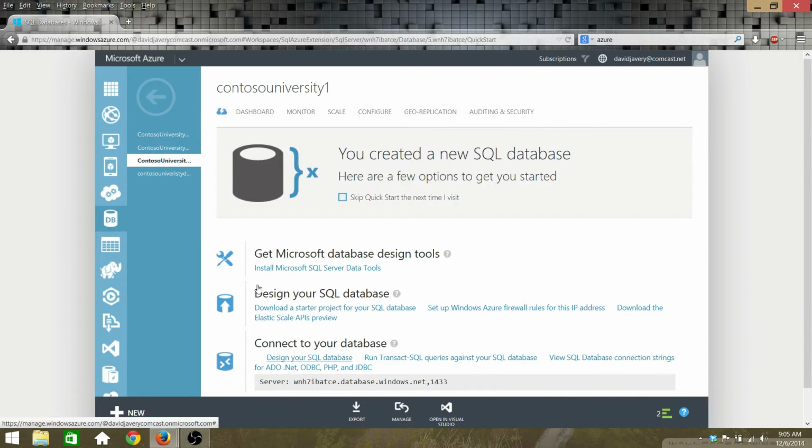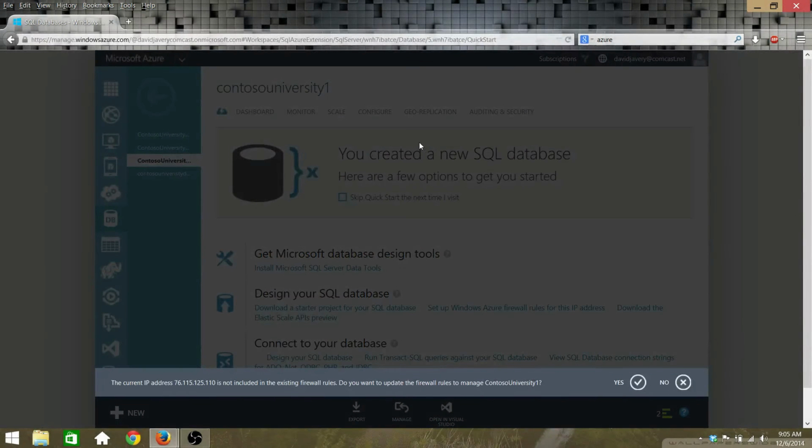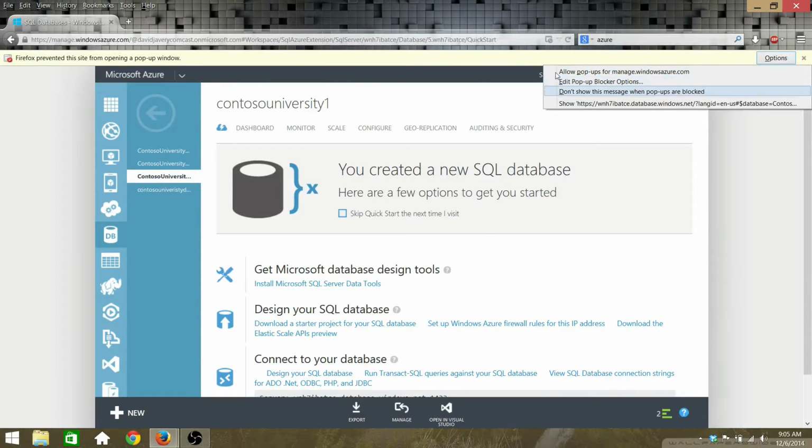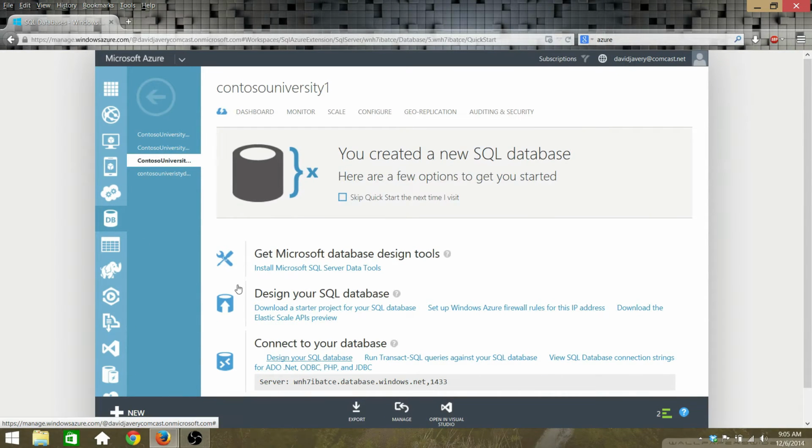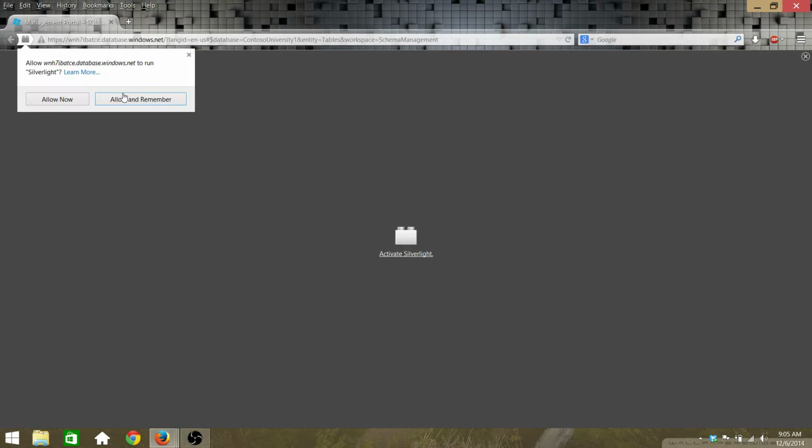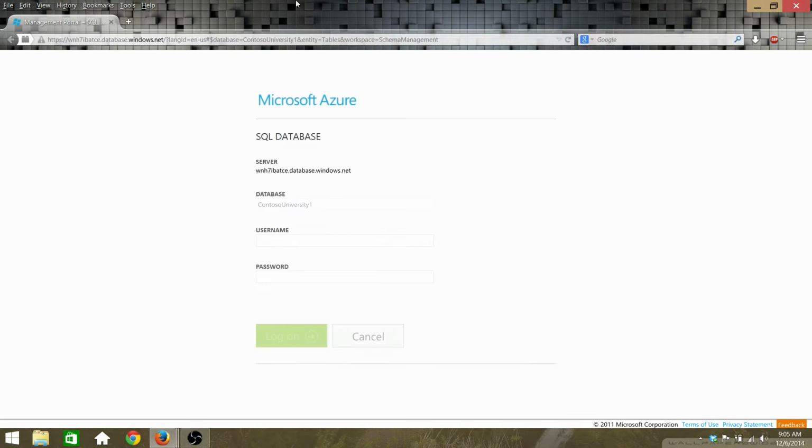If you click on it and then go to design your SQL database, you'll be able to go and see it. You have to enable it and then allow pop-ups for the website as well. Yep. And we'll just click it again. Activate Silverlight. At least on my computer, I do this all the time, but no matter if I exit my profile every time, I still have to do those every time. Kind of annoying, but that's okay. So log on to the server.